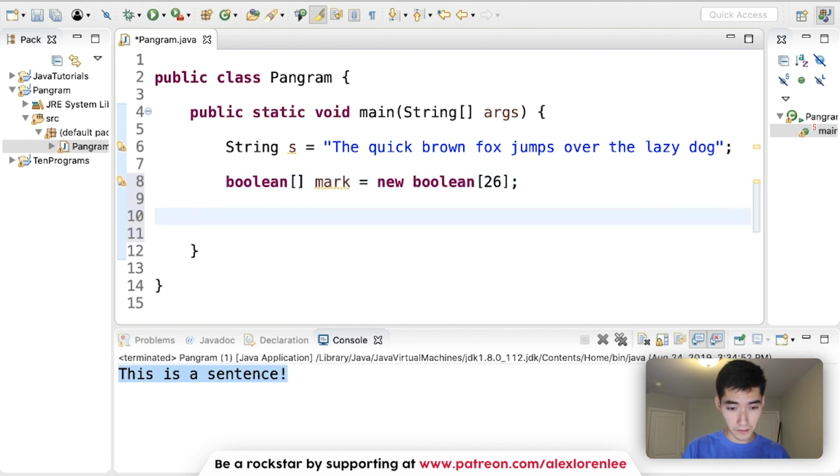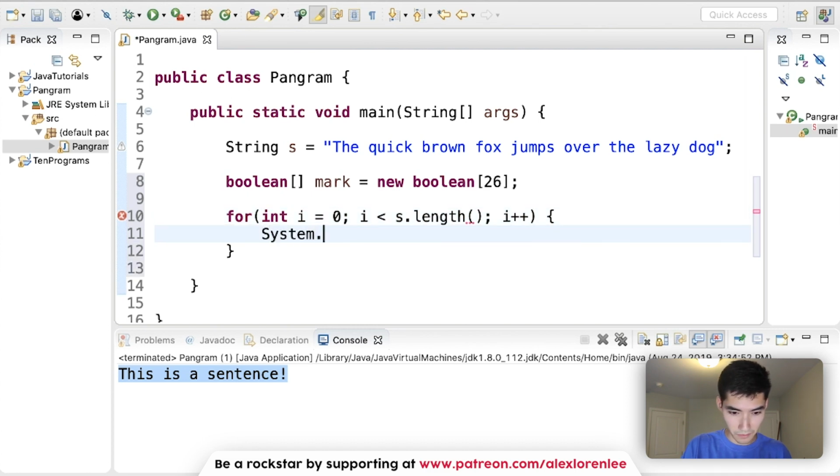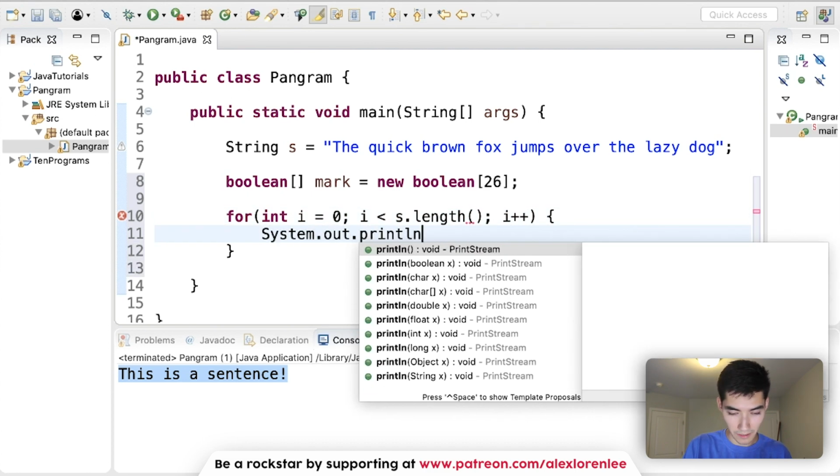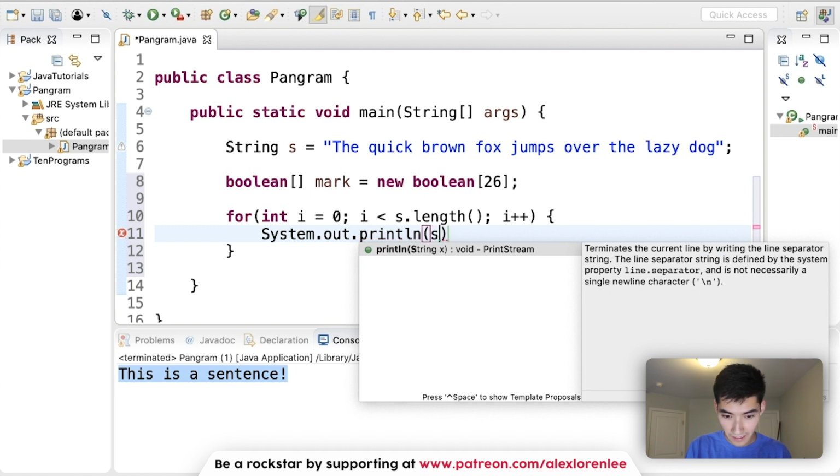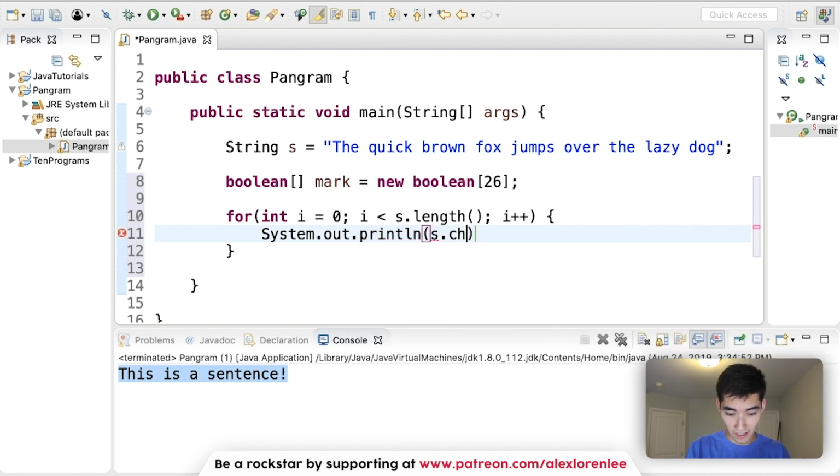Now let's loop through this string and see what characters we are bumping into. So I'll say, just like any regular for loop, we start at 0 and we want to go until the length of this string and go up by 1 each time. And just print out whatever character we bump into. So we can say s.charAt(i) to get the character at that position in the string.